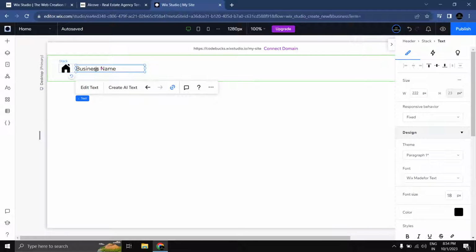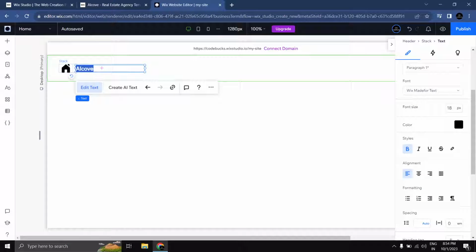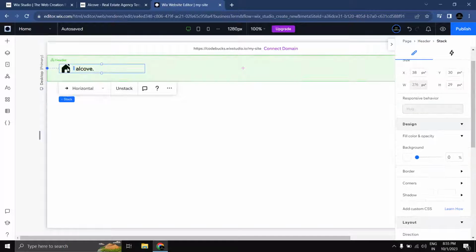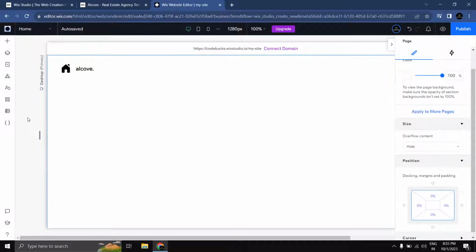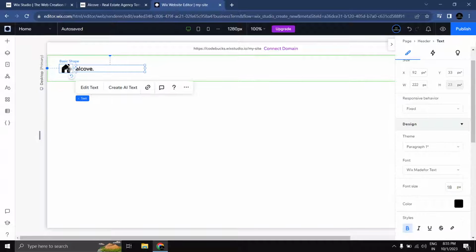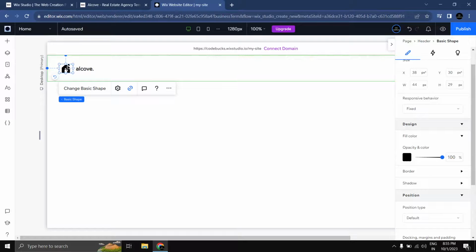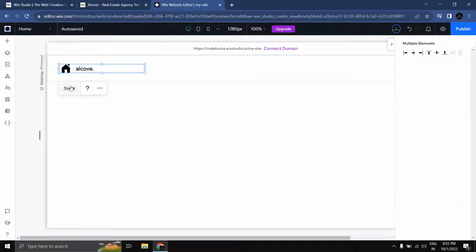Let's change this business name and just write Alco, and let's make it bold. And let's add dot. Now when you select this home, there is an option called unstack. So let me just click on this. So now both of these elements are independent of each other, but let's select both of them by pressing the shift key, select the next element, and click on this stack.